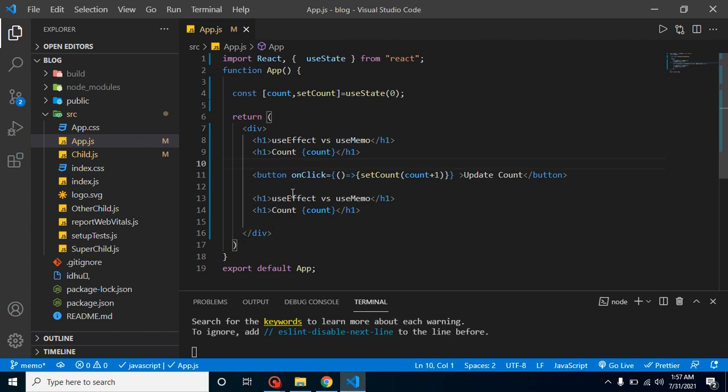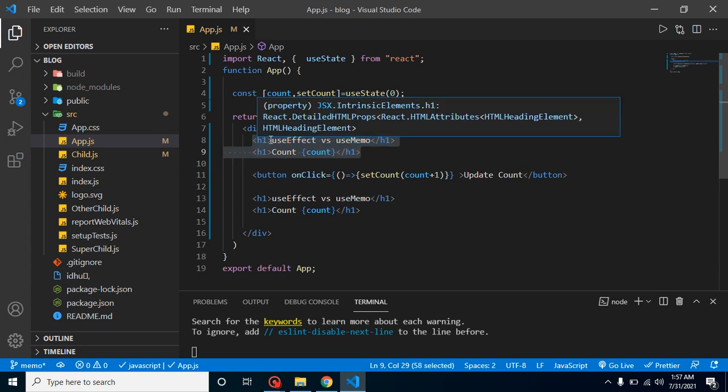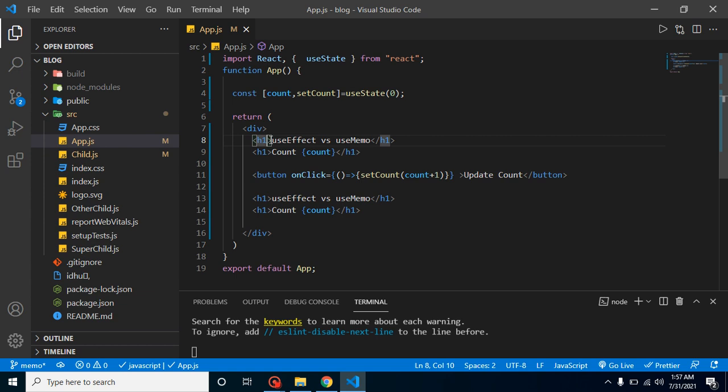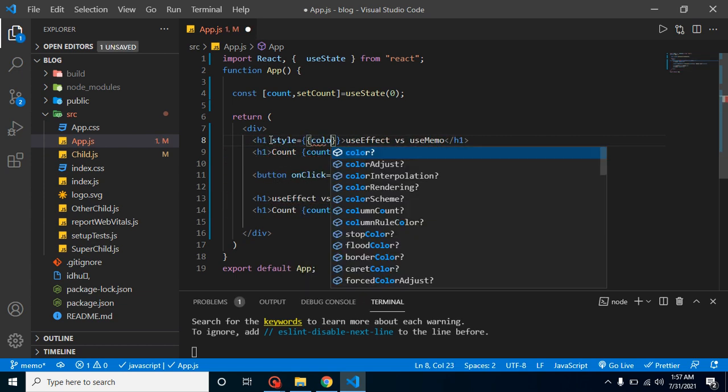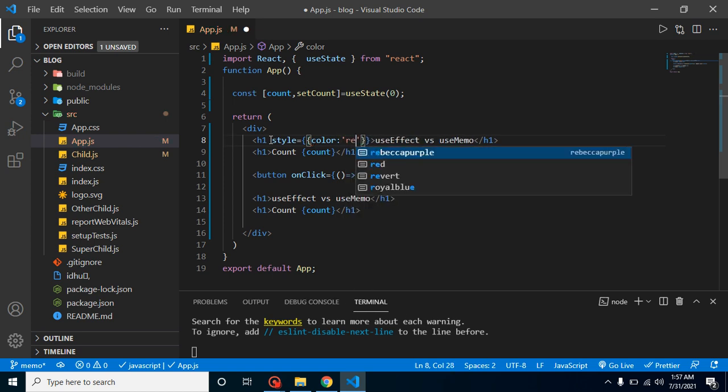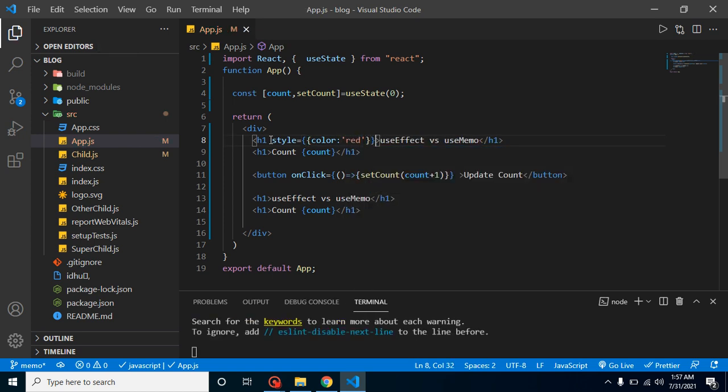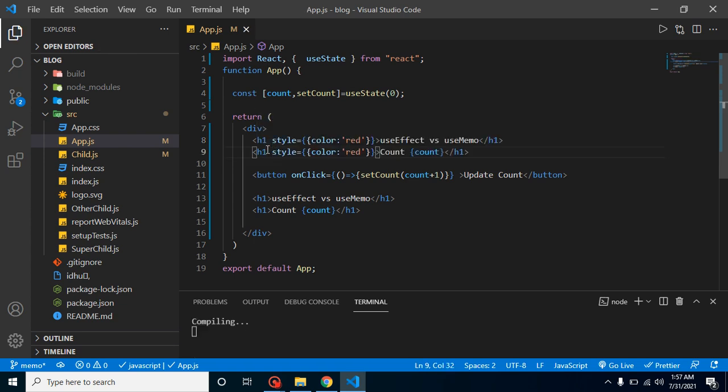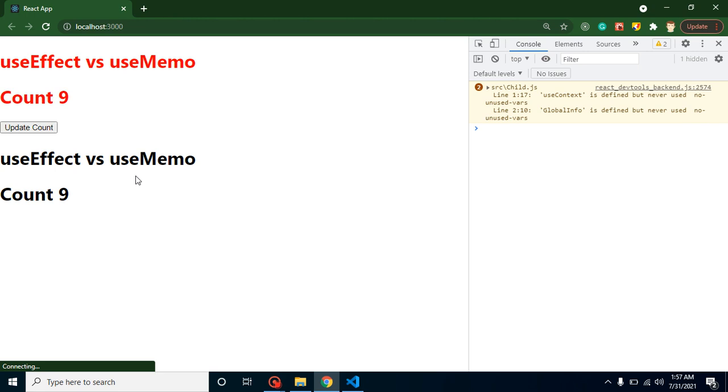First of all, to show that, I just want to change the color of this part, so that it will look more realistic. I'm putting a style, color is, let's say, red, and I'm applying the same thing here. So now whenever I use memo, you will find that the red color text will not update again and again, and only this part will update, right?